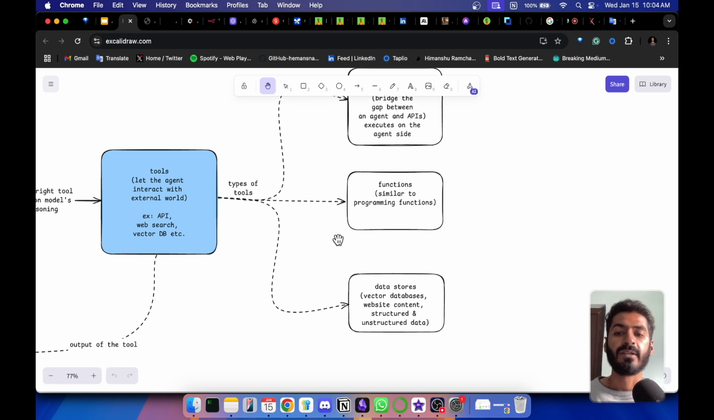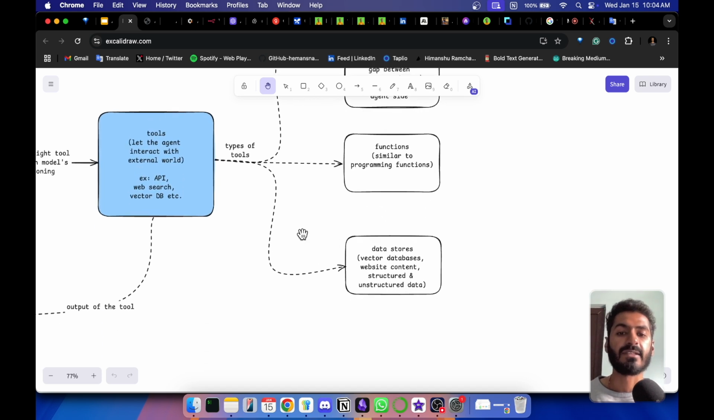The third thing a tool can access is a data store. The data store can be a vector database, any website content, or if I want to give my own data stores to this AI agent, I can do that. For example, I stored some of the information on Google Drive and I want my agent to access that. So it can be accessed through a vector database.